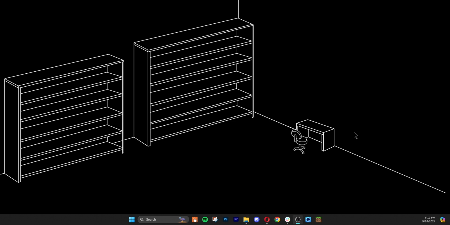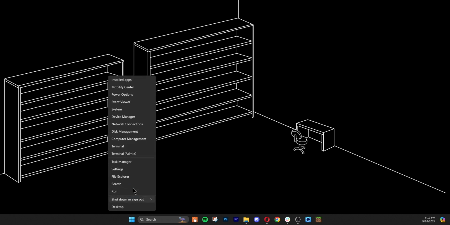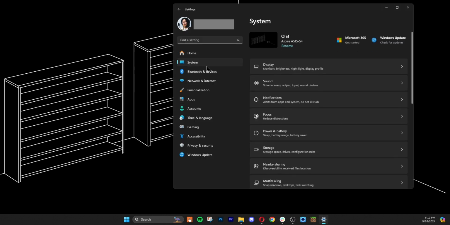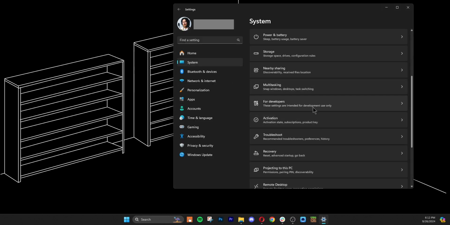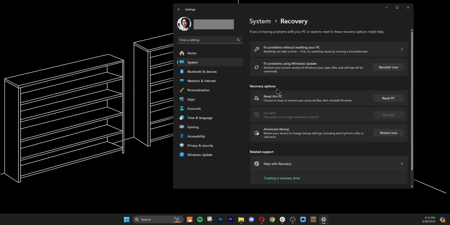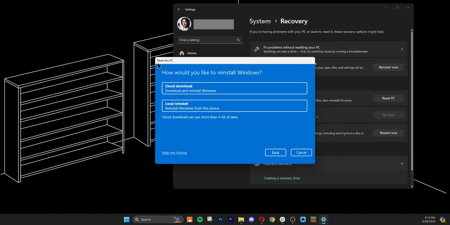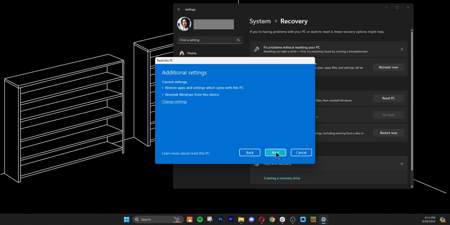If you've tried all those methods and Roblox is still stuck on the initializing device screen before it crashes, then you want to go to your settings here and then click System. And then you want to scroll down to where it says Recovery. After that, the recovery options you can click are to reset your PC. And then you'll want to select the option that says Keep My Files. Then you want to select the option that says Local Reinstall. And then you want to click Next.